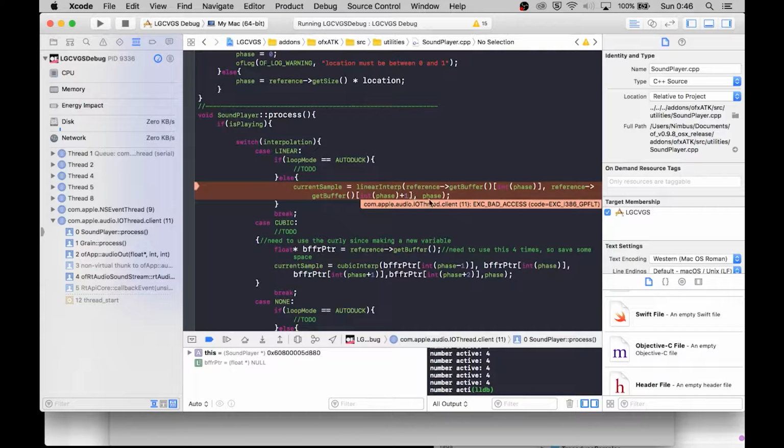Alright, so when it's being processed, whoa, what is this? Sound player broke, huh? This isn't the library. So current sample is linear interpolation of the reference, the get buffer, phase, so that would mean that the reference was wrong. Let's try again.